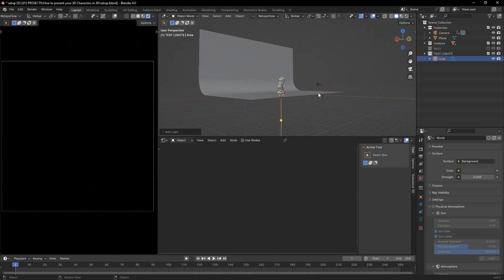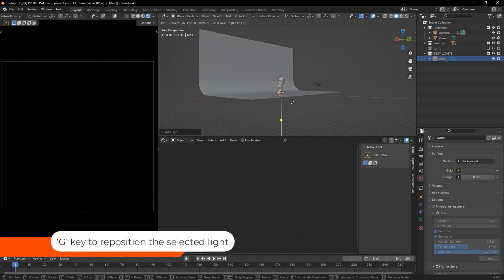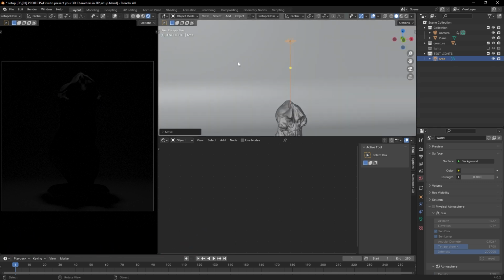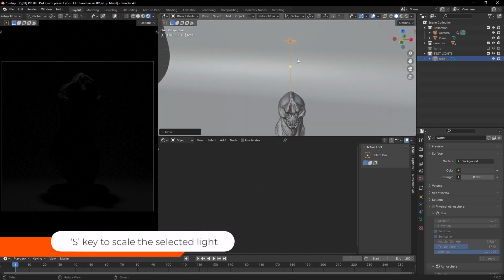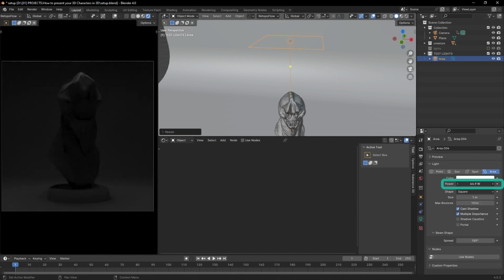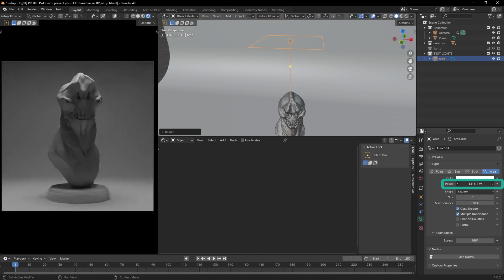All right, so now we have an area light. I'm just going to press the G key on my keyboard and push this up. And still, you don't see anything here on the left-hand side because it's probably too small. So I'm going to press the S on my keyboard just to scale that up. And here in the properties of this area light, I'm going to crank this up quite a bit so that I can see what it's doing.